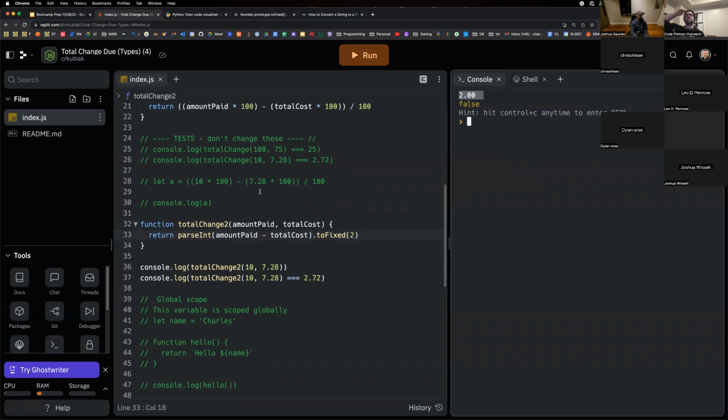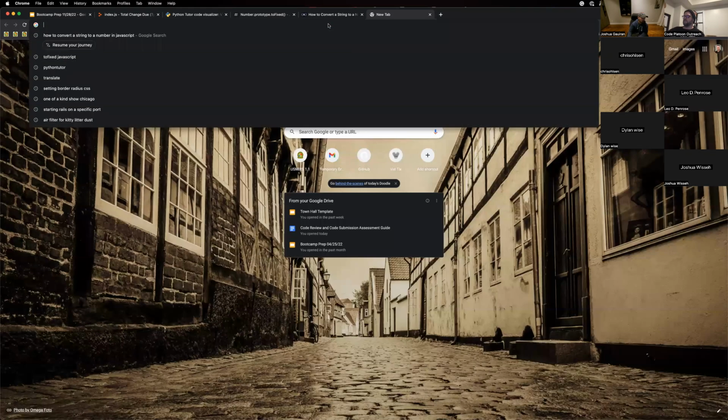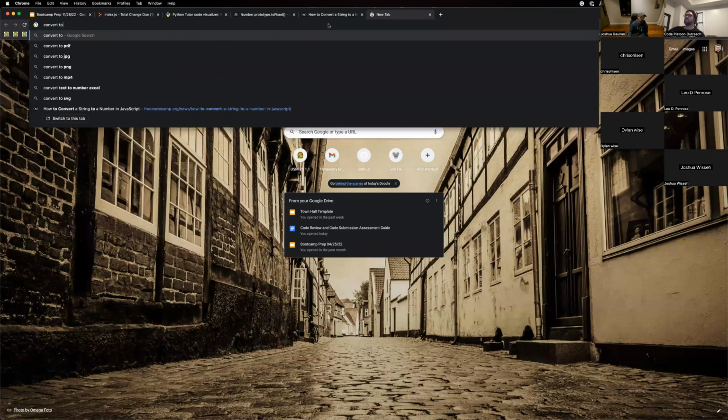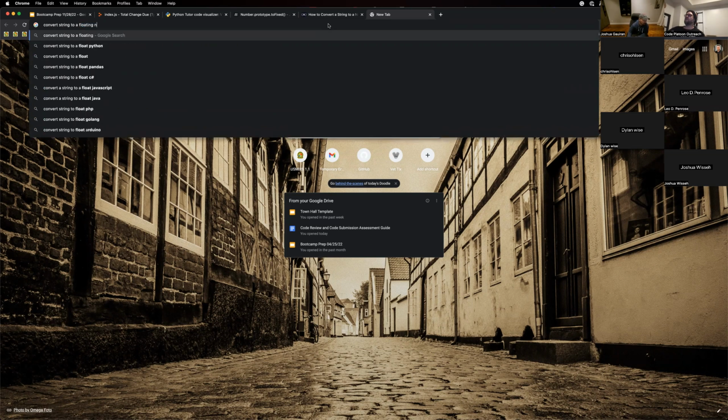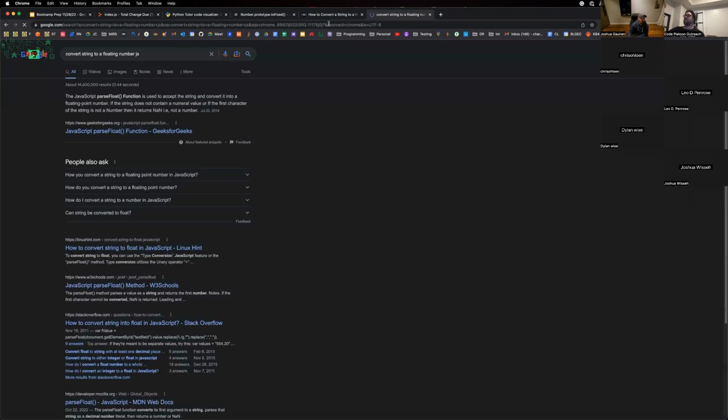So what is an integer? It's a whole number. And what do we call numbers with decimal points in JavaScript? Yep, so null got it, it's a float. So convert string to a floating number JavaScript. The JavaScript parseFloat function. Again, GeeksforGeeks, they're another pretty good resource.